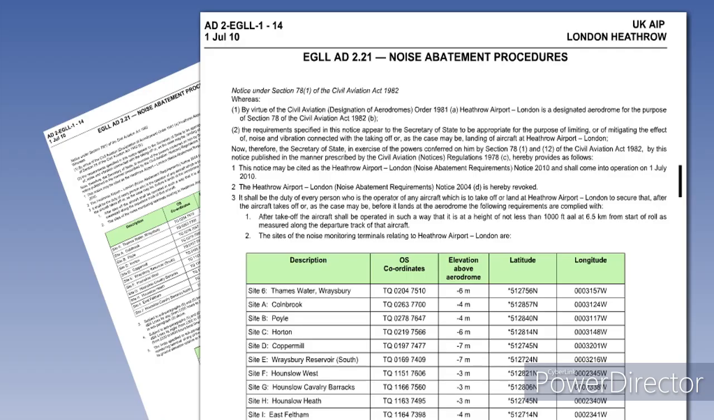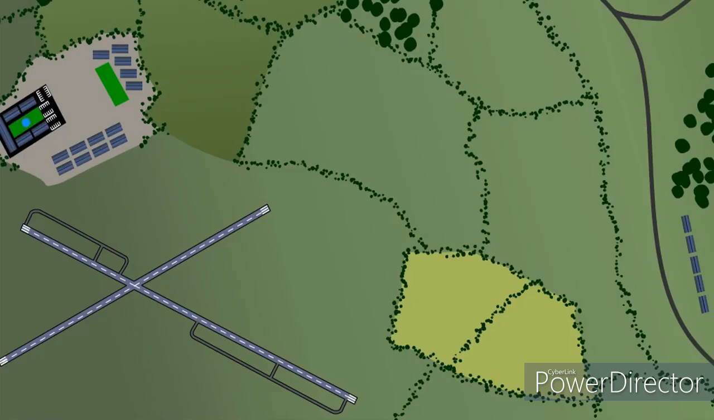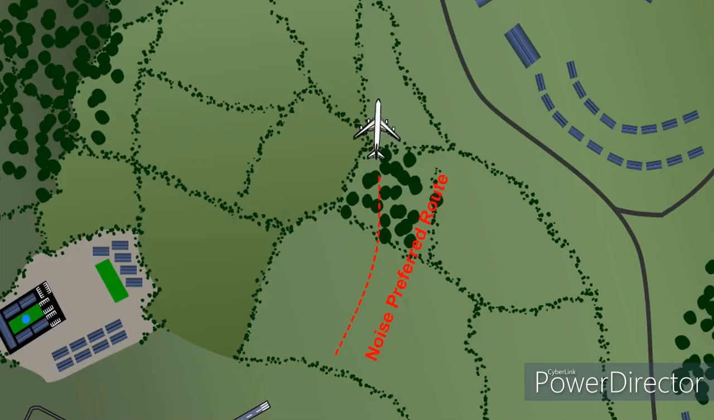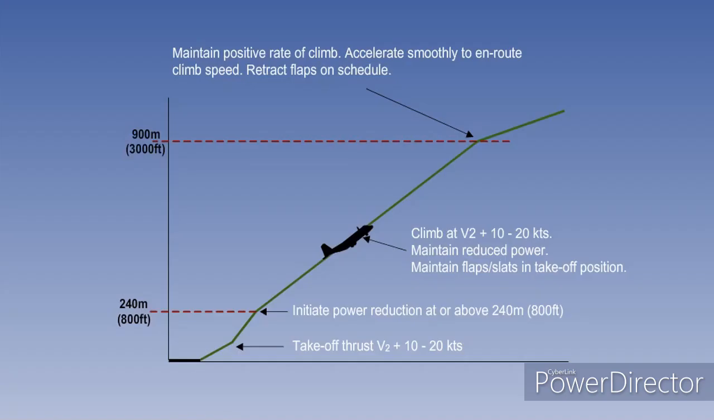On a point of terminology, it is worth mentioning that the expression noise amelioration, from the Latin for better, is increasingly being used. However, since the UK AIP still uses abatement at the time of writing, we will go along with that. The procedures will consist of any or all of the following elements. First, the use of noise preferential runways. Secondly, the use of noise preferential routes. And thirdly, the use of noise abatement takeoff and climb or approach procedures.